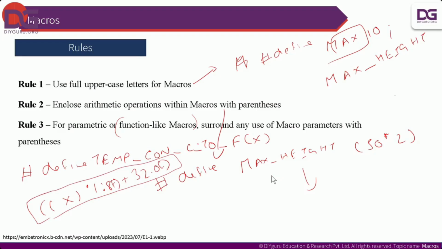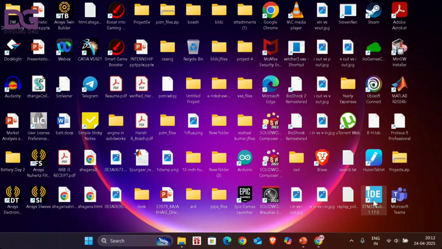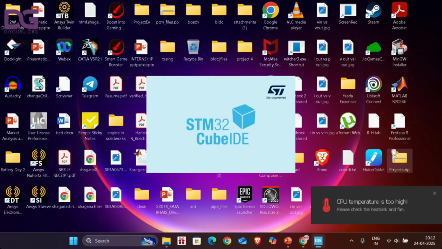Now I'm going to initialize a macro in STM32. Let me just go to the STM32.